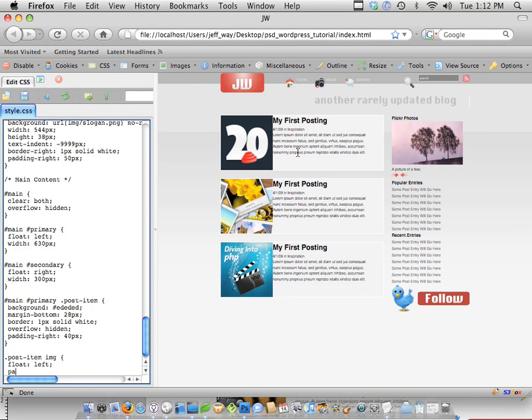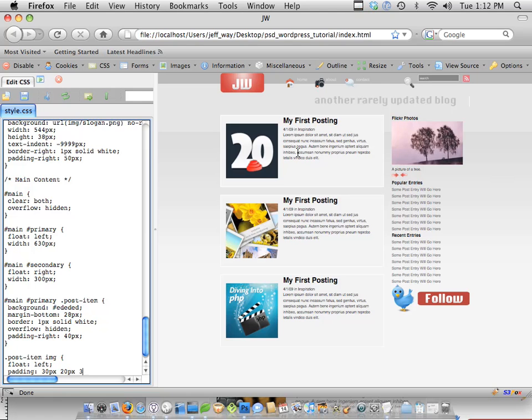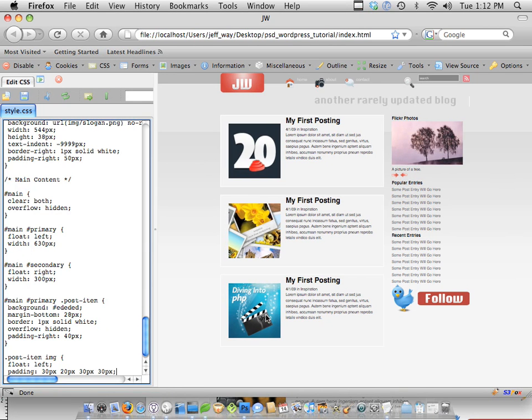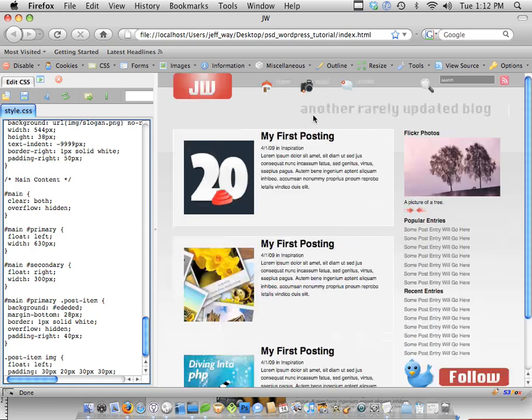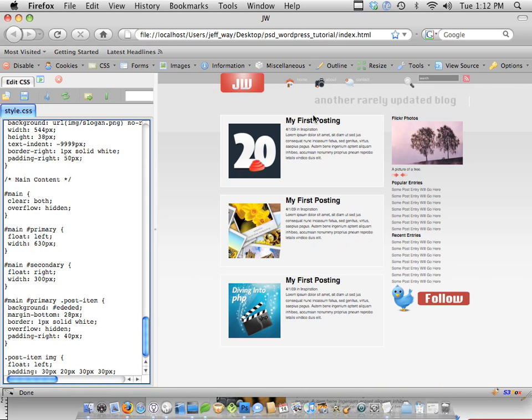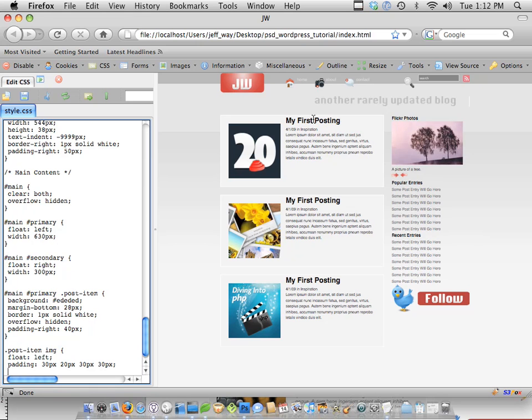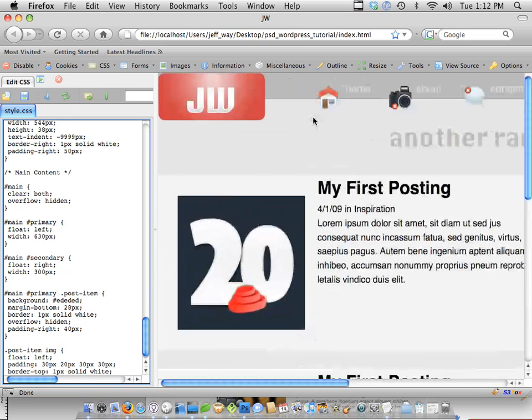Padding all around this. We're going to get 30 pixels on the top, 20 on the right, 30 on the bottom, 30 on the left. And now you can see we gave some nice spacing. That's very important that you get plenty of spacing so your text isn't too cramped. And then finally, I decided to add a border top 1 pixel solid white. And that is going to apply, you can barely see it.